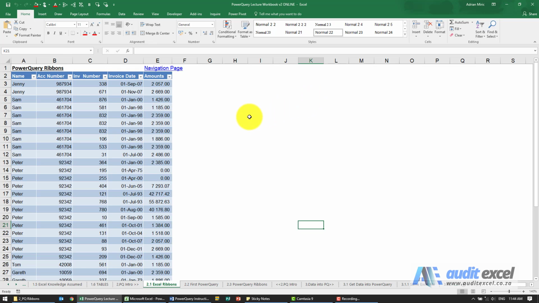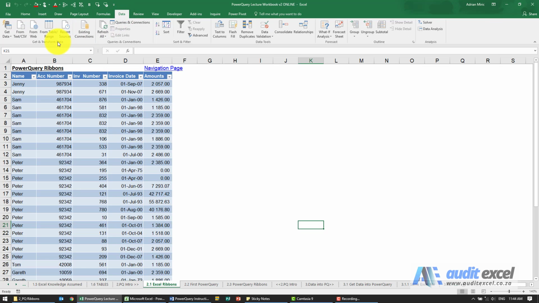In the newer versions of Excel, so from Excel 2016 onwards, Power Query, or now as it's known, Get and Transform, is integrated into the ribbon. So you'll actually find it under Data, and there's a whole section here called Get and Transform Data. And this is where you will be able to access Get and Transform from.